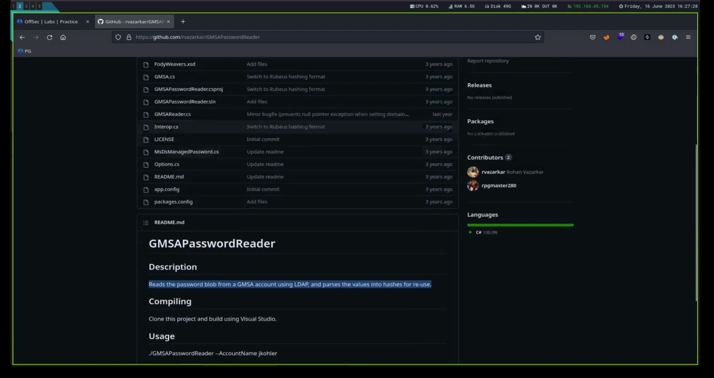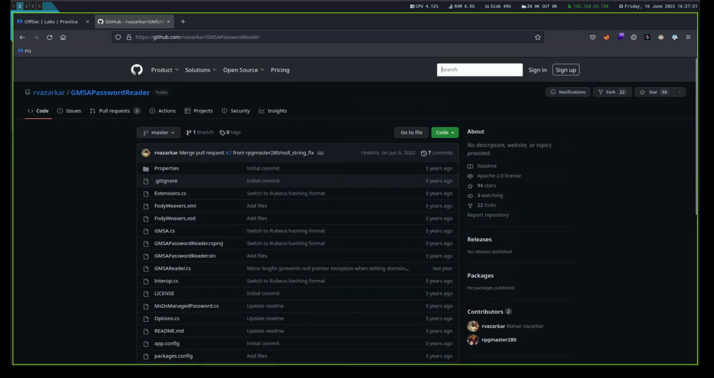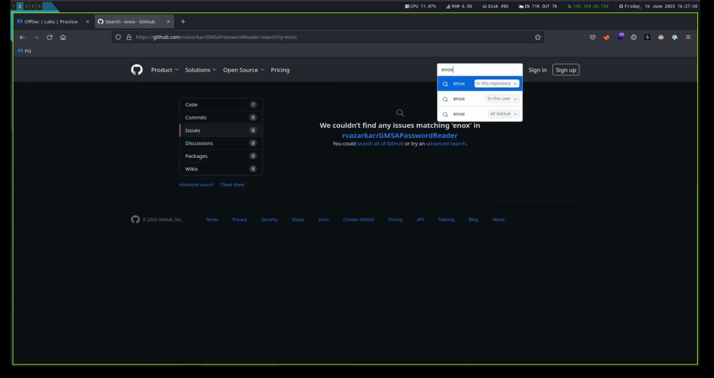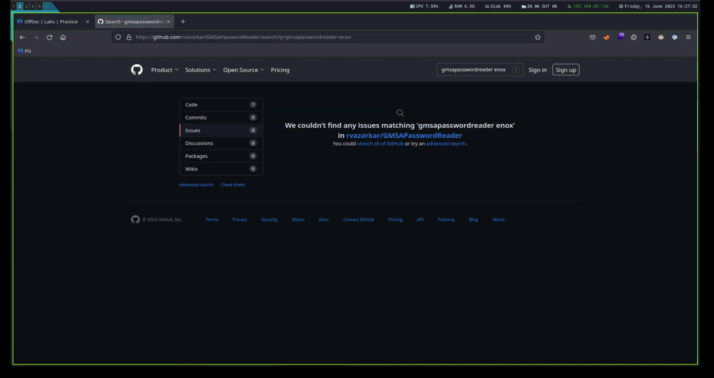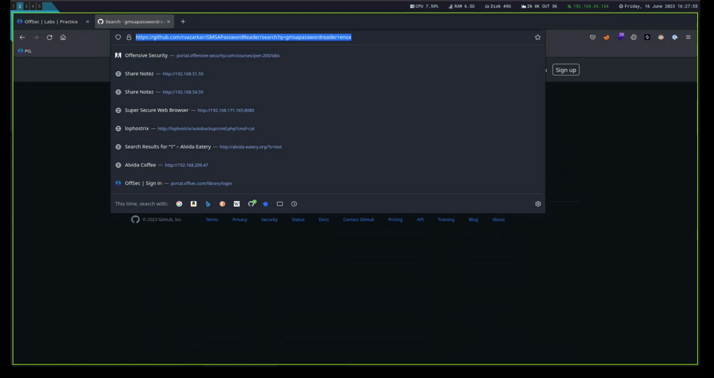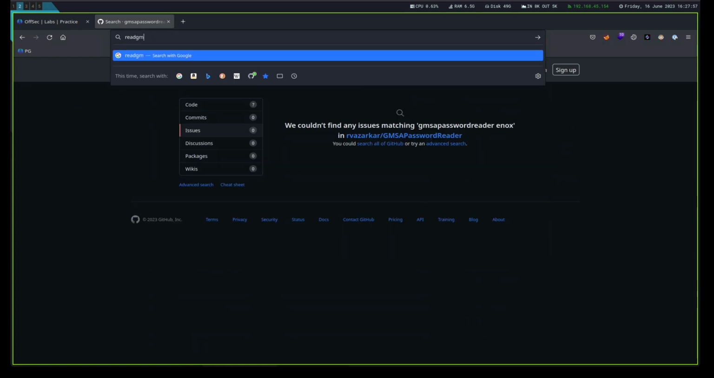So now I'm just looking for, I think Enox himself also compiled it for us, most likely. I do most of the compiling on my Windows host, and right now for the stream, running two of them would certainly take a toll on my PC. So, GMSA password reader, yeah, password, yeah. GMSA password Enox, and then I'll just say GitHub.